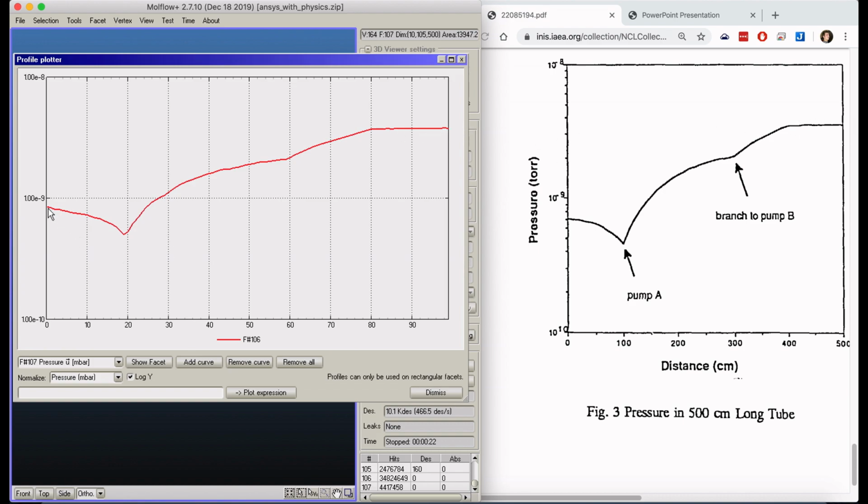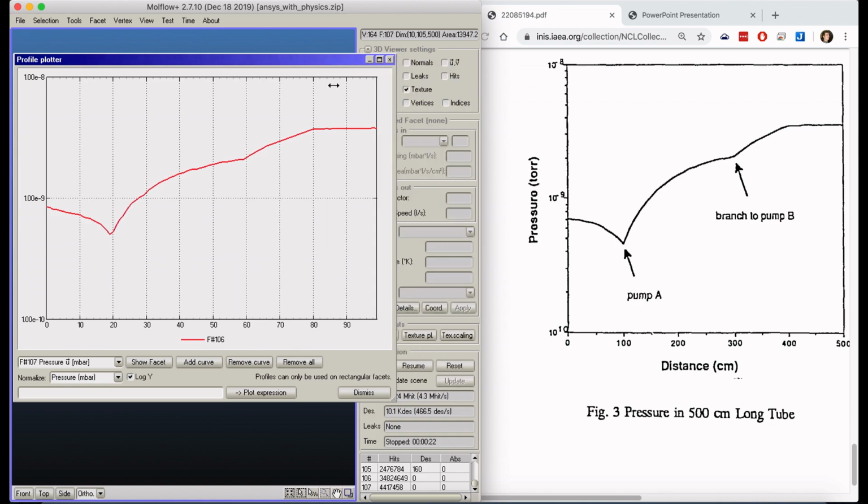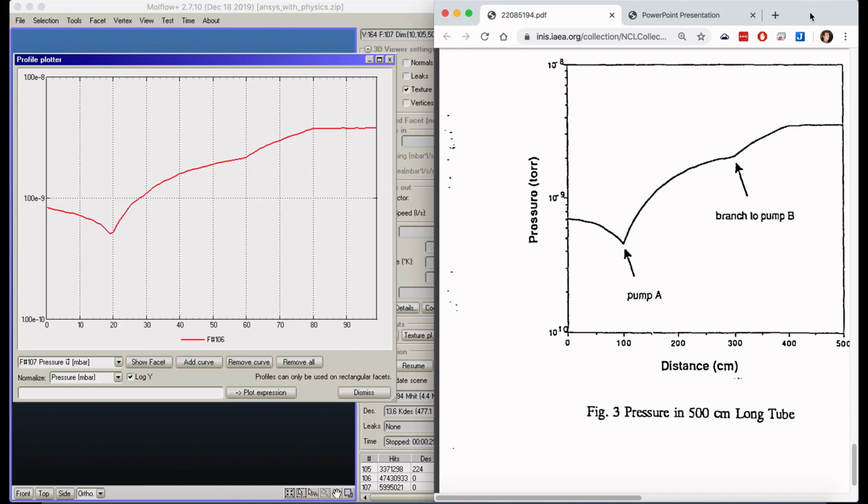uniform pressure. And since our beginning pressure is slightly higher, I expect that if we would run the simulation longer, then this curve would actually go down. Yeah, as you can see, it's slightly still fluctuating. So alright, this benchmarking has succeeded.